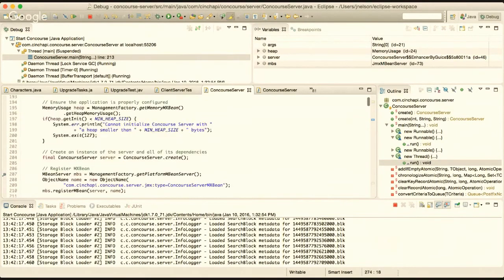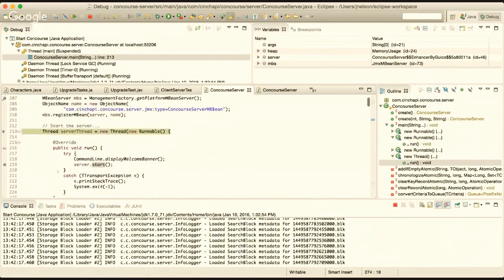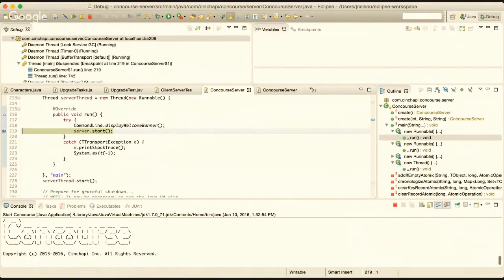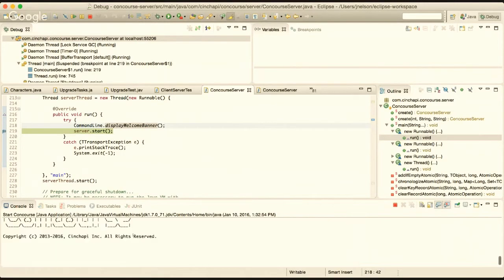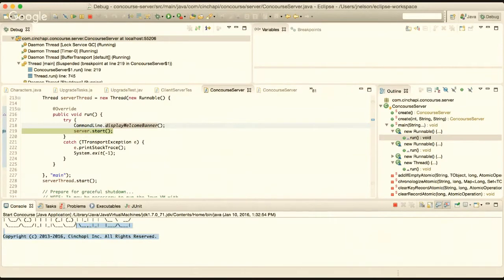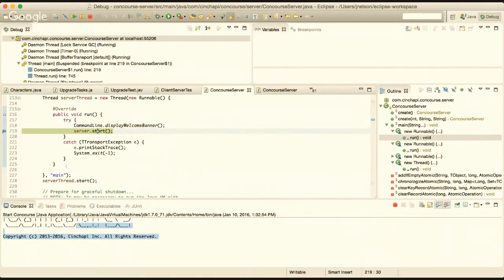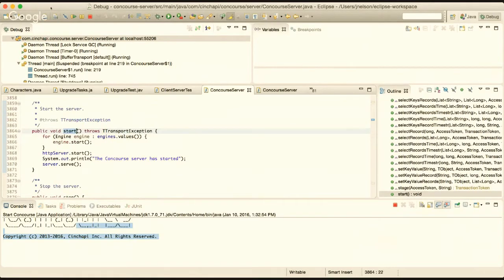But the fun that actually happens when the server starts is this line of code right here. So I'm just going to press play to get to that point. You'll notice this line of code to display the welcome banner executes before we start, and you'll see that that's printed on my console down here. And when we're ready to start executing this line of code for the server, I'm going to go into this method and make sure that we can inspect what's going on.